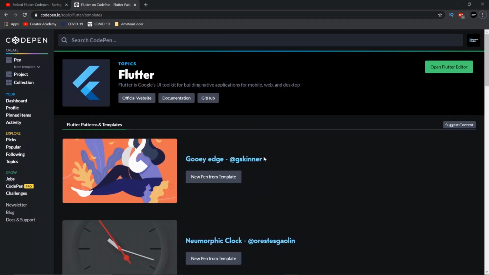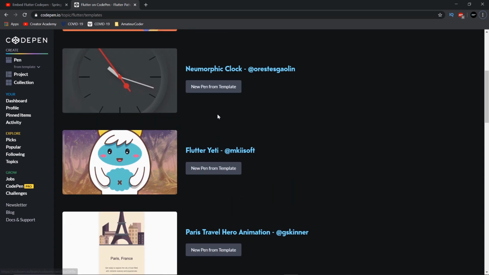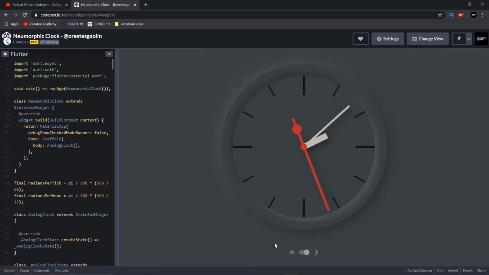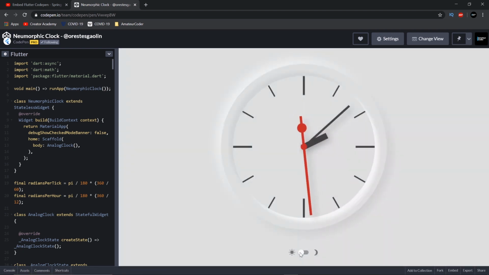So for me personally, Codepen looks like a great place to find inspiration for some code you're doing. So let's say you want to do some sort of clock. You see this neuromorphic clock. You think it's cool. You can see how this person was able to do it. Maybe you'll get an idea from this Codepen about how you could do stuff like that.